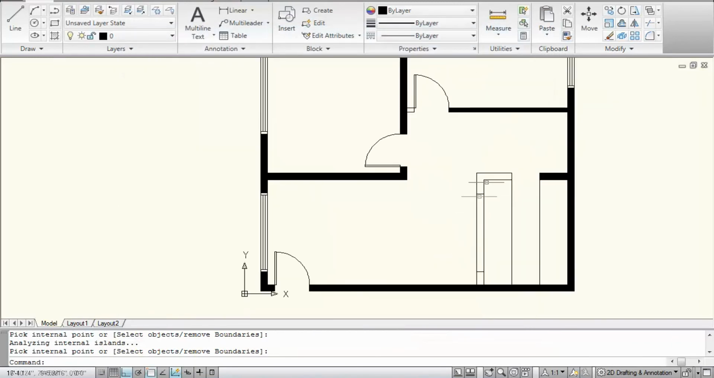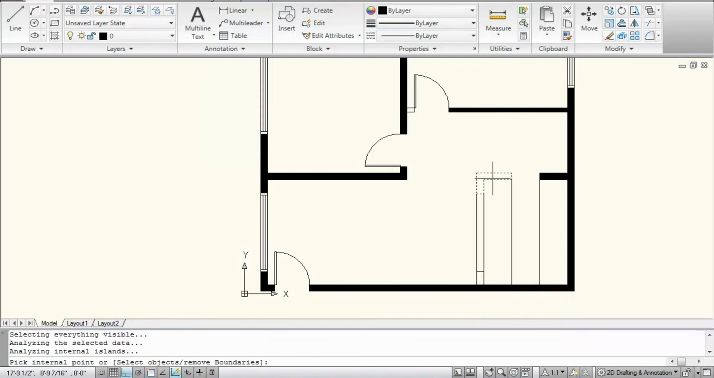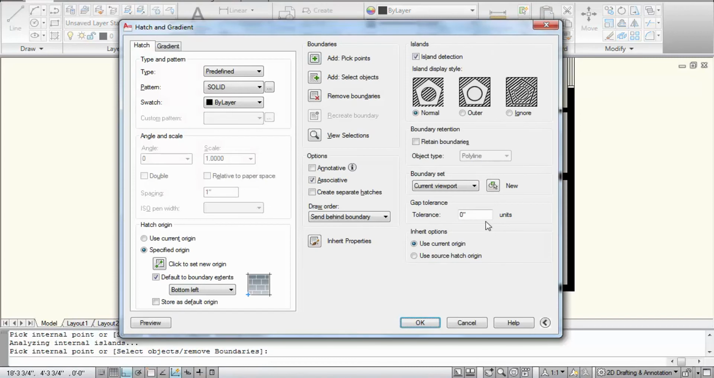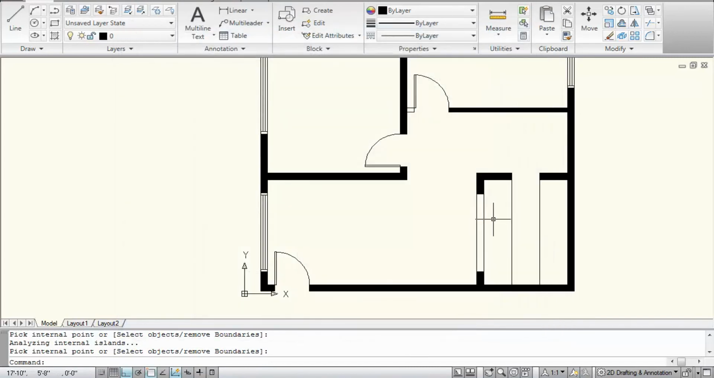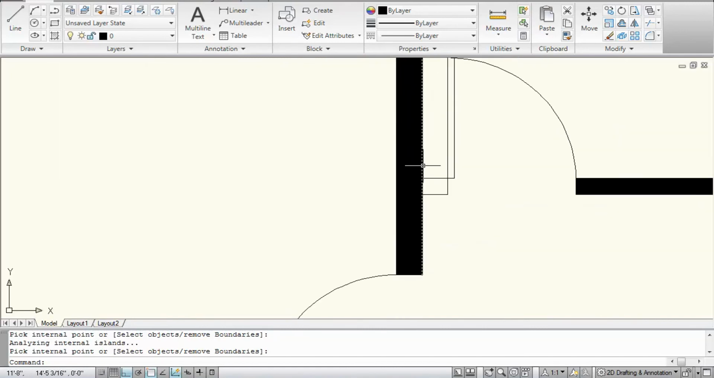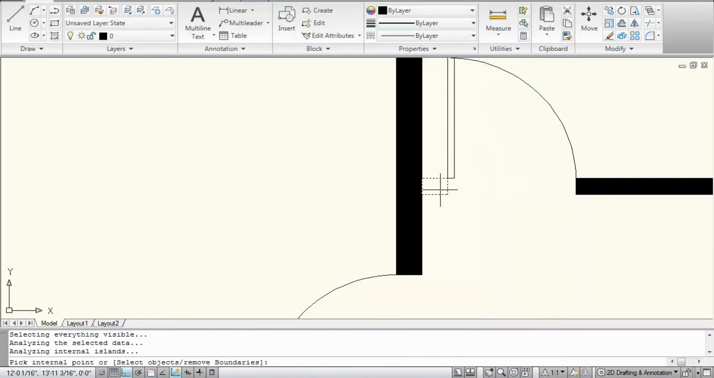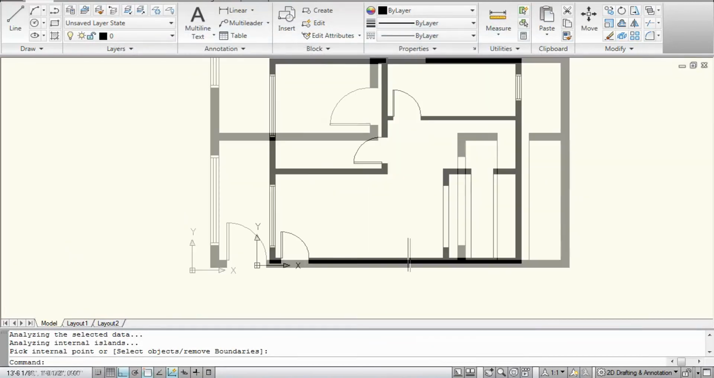But oh, wait a minute, this wall is not done and that wall is not done. So I'm going to press hatch again, enter, pick points. I'm going to select in here, I'm going to select in there, and it's going to be enter and enter again. Oh, there's still this one right here, so I'm going to hatch this, pick points, click inside it, enter, enter, and I have all my doors done.